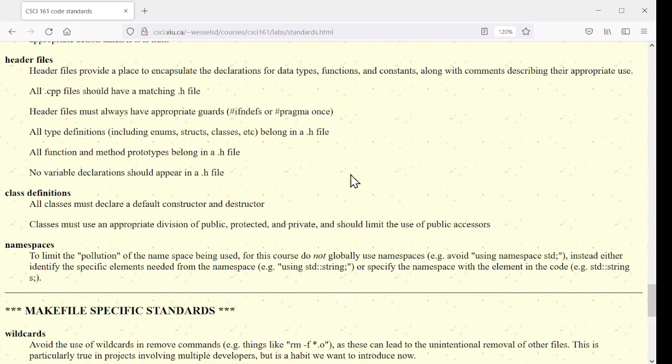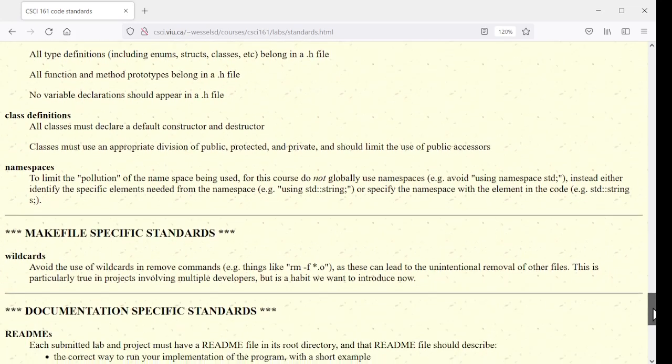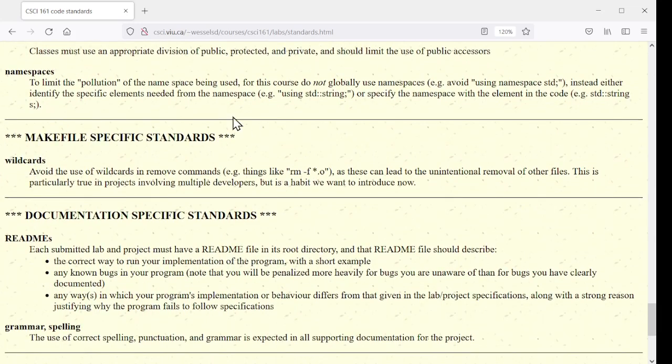I'm going to expect that, again, type definitions belong in headers, prototypes belong in headers, variables do not go in headers, and function implementations do not go in headers. Every class must be declared in the header. Every class must have a constructor and destructor when we get there. And we'll get into the details of the use of public and private as we get into classes themselves. And the other one is, I don't want folks to use namespaces globally.